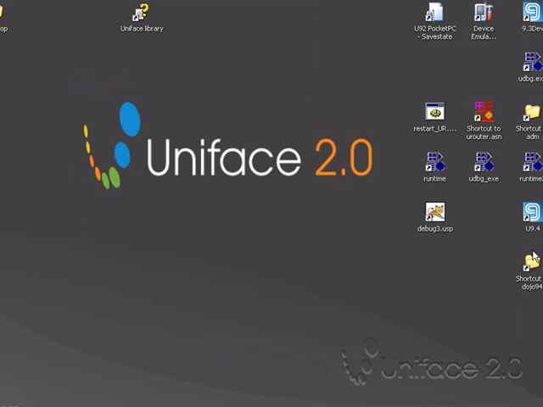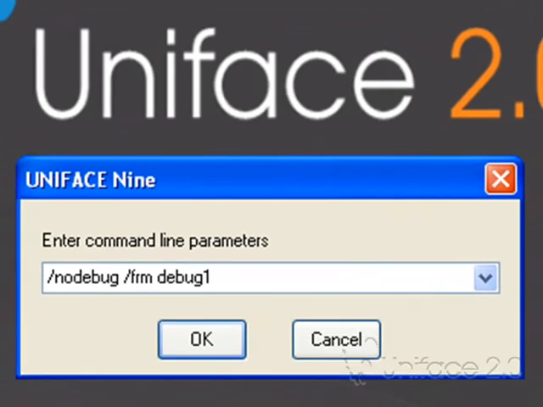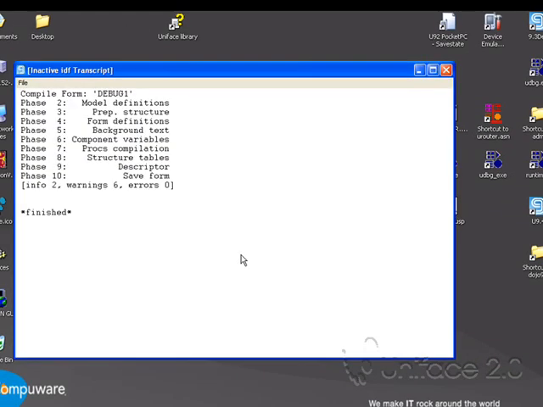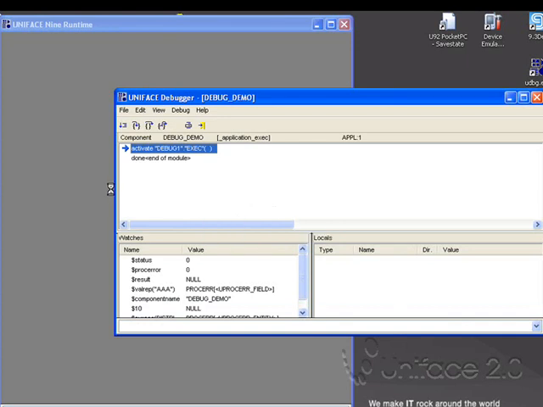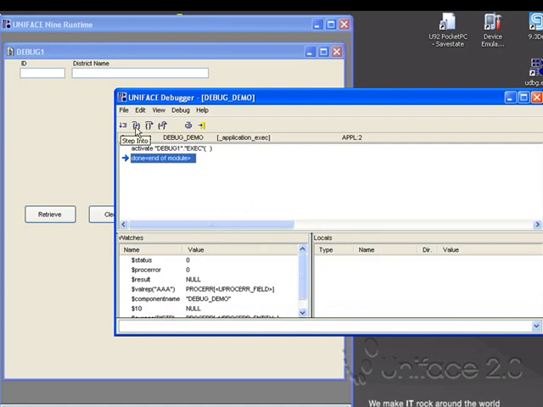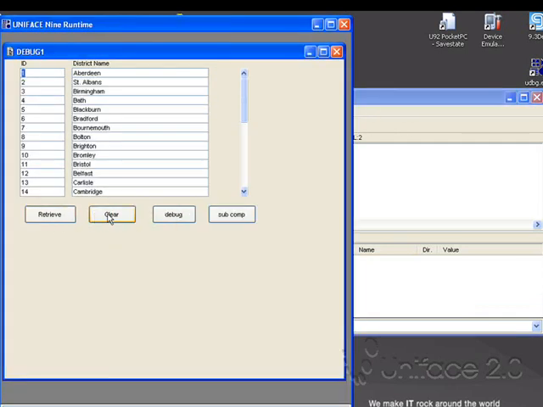The better approach is to use no debug on the command line. So I say slash no debug and the component I want to compile in the no debug style. This time when I run the component, I will not be able to debug it. So we can see the activate to activate the component, but when I say step in, it won't even let me step into the component. If I hit the debug statement, again, this has no effect.